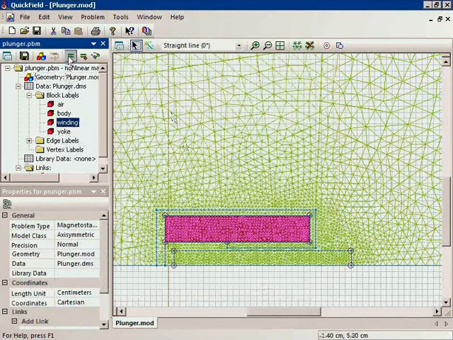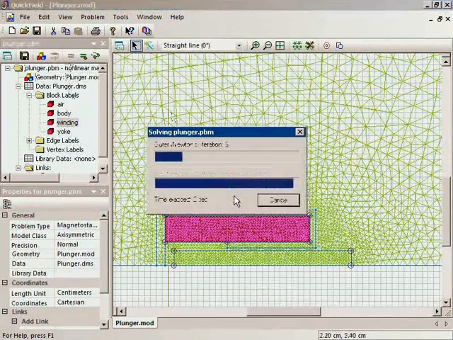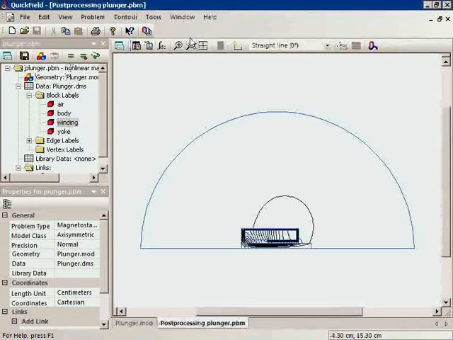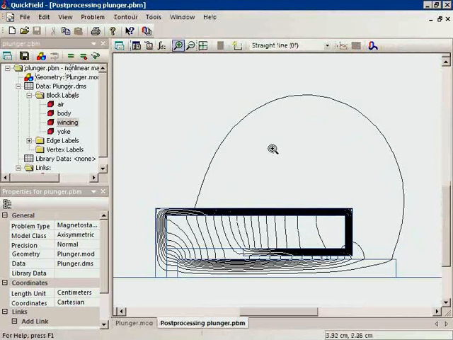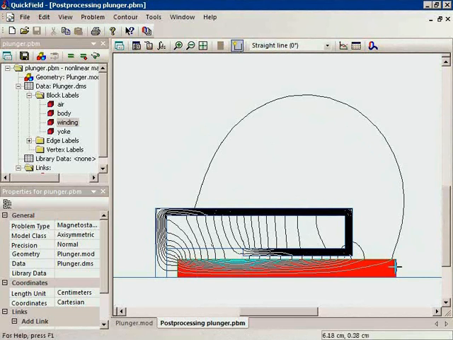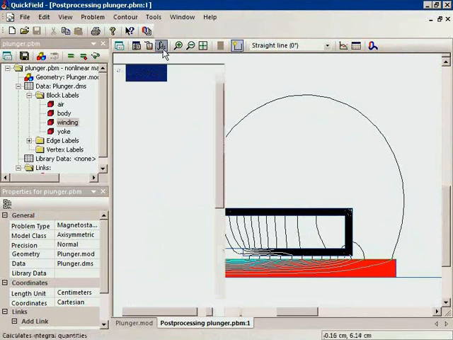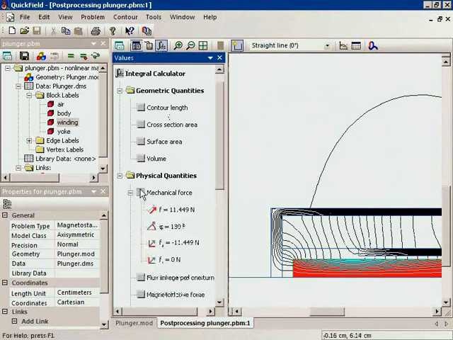So let's solve the problem and take a look at the field distribution. Now these are the magnetic field lines you can see on the picture. And I would like to calculate the force acting on the yoke. Here it is.